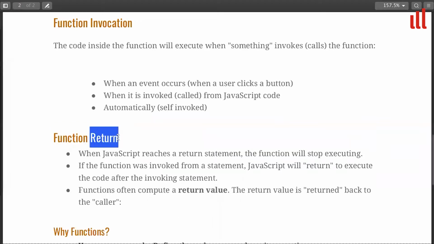So return is a statement you can write inside the function. It's also optional. If you do not write a return, you will still be able to define the function. But when JavaScript reaches a return statement, your function will be terminated or will stop executing at that point. If you write more lines inside the function after the return statement, those lines will not be executed. Once the return statement has been executed, the function will stop executing at that point.